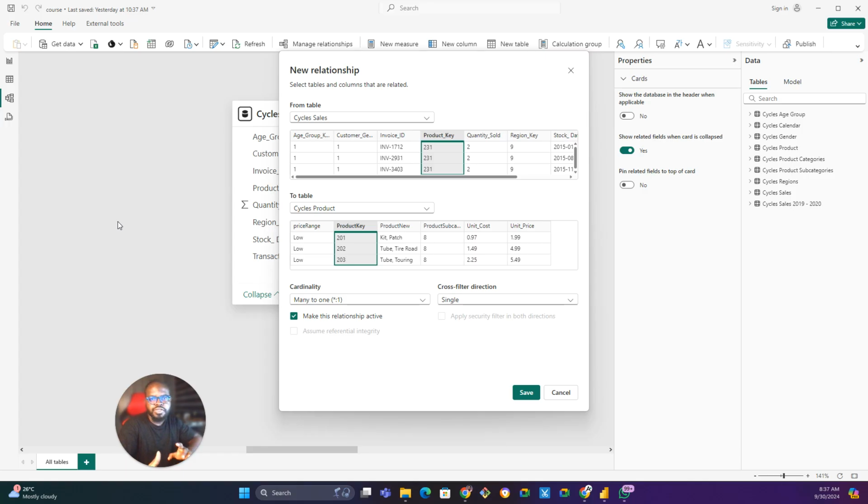Now, cardinality refers to the type of relationship between two tables and it defines how data flows between them. There are three main types of cardinality in Power BI: many to one, one to many, and many to many, right?